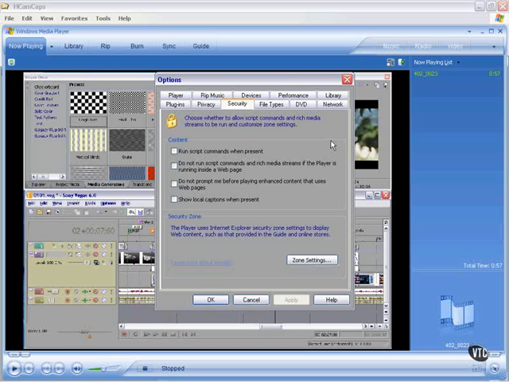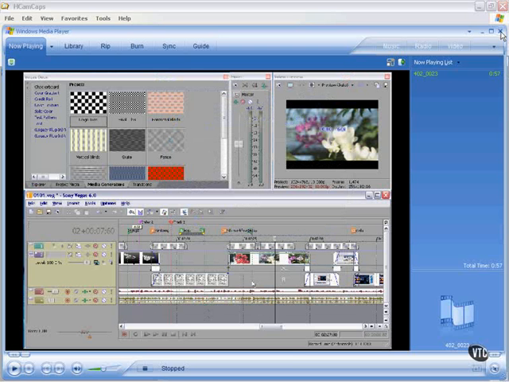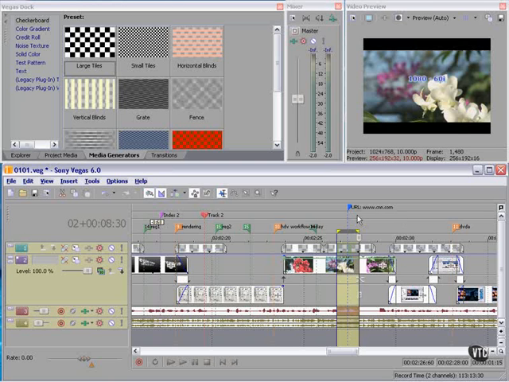In order to use scripts within Windows Media Player, for example, you must check Run Script Commands when present on the Security tab of the Options panel in Windows Media Player. Otherwise, your scripts will not execute. Vegas adds the appropriate metadata to the file when it renders the file to Windows Media format, for example, and enables Windows Media to interpret that metadata as Windows Media sees fit.